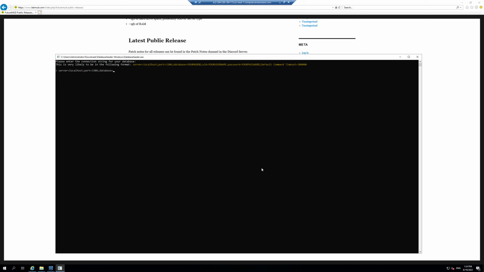The database, this is what you're going to call your database. So I'm going to call it demo DBO, but you can call it anything you want. The UID is FutureMUD because that's what we set up the user to be. The password is password. Obviously in your case it will be whatever password you gave it.